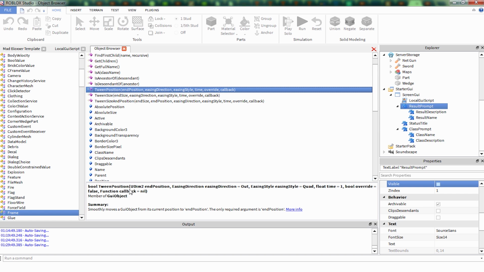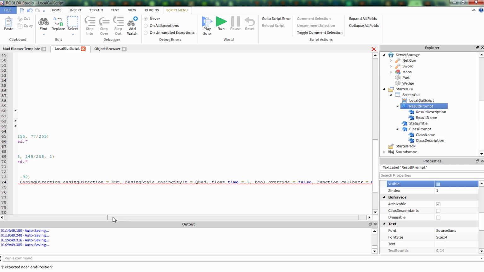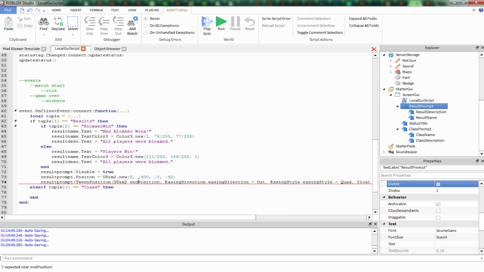TweenPosition. Oh gosh. So I'm just gonna copy this right here. Copy. Come over here. Where are we? Result prompt, semicolon. And I paste all this jibber jabber. And let's just fill in the blanks. So, what is the position that we want to be at? UDim2.new. And the position that we want to tween to, so it's tween from the left side of the screen to the center of the screen. So the position it's tweening to is its current position right now.